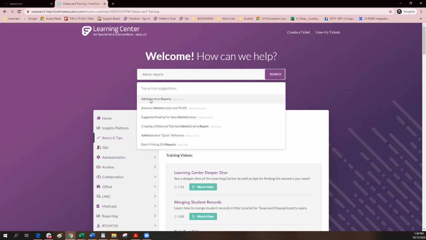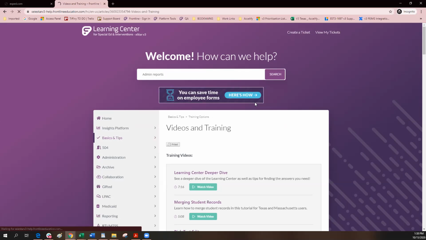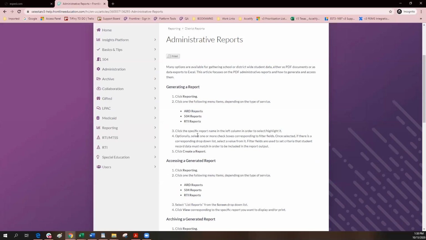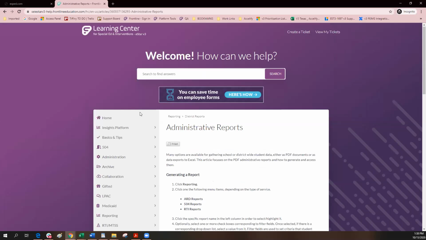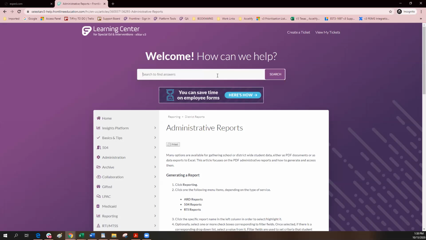So I've got administrative reports. And you saw there were some behavioral reports and a PEIMS option. So it'll take you through and tell you how to do it. So that is going to be our Learning Center. I love using this. It's really intuitive rather than going through each one of the menus. That works too, but I like just typing in what I'm looking for, and I typically get it.